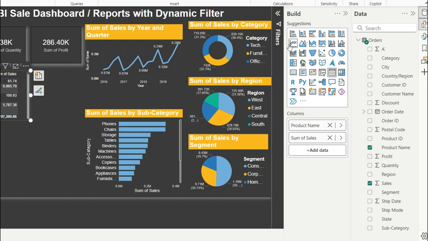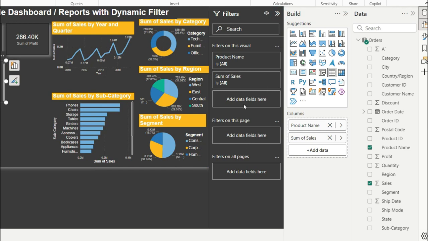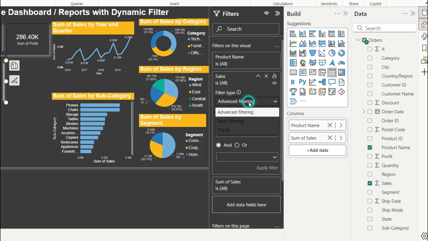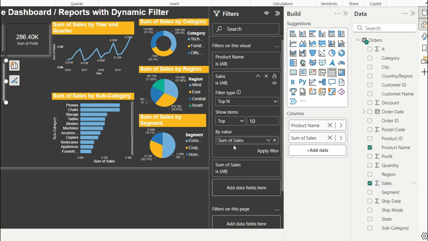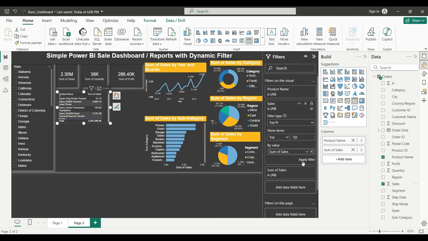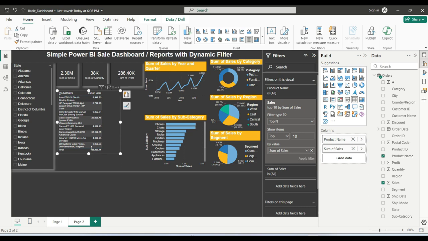Inside this, go to the filters. I will show you why I'm using this. We want the top 10 products with respect to sales, so in the filter we want the sales. Drag and drop the sales to Add data fields here, click on Advanced, go to Top N, and show me the top 10 by value, and the value is the sales. Click on Apply filter, and here you can see our top 10 product names with respect to sales.